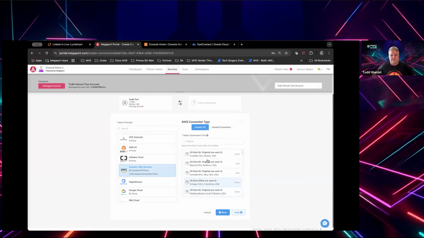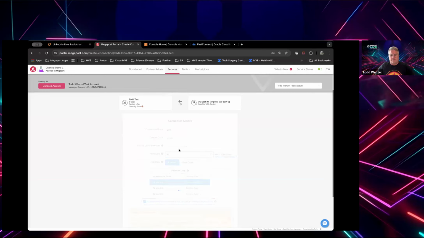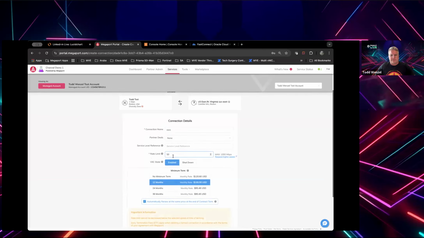I'll go ahead and do the hosted VIF as the provisioning is a little bit more automated and a little bit less work for me. So we'll go ahead and select Core Site Reston again. That's where our Megaport Cloud Router sits. US, choose my bandwidth. Again, my cloud router is 1 gig, so the maximum throughput I could put on this AWS VXC is 1 gig. So you can oversubscribe the cloud router.